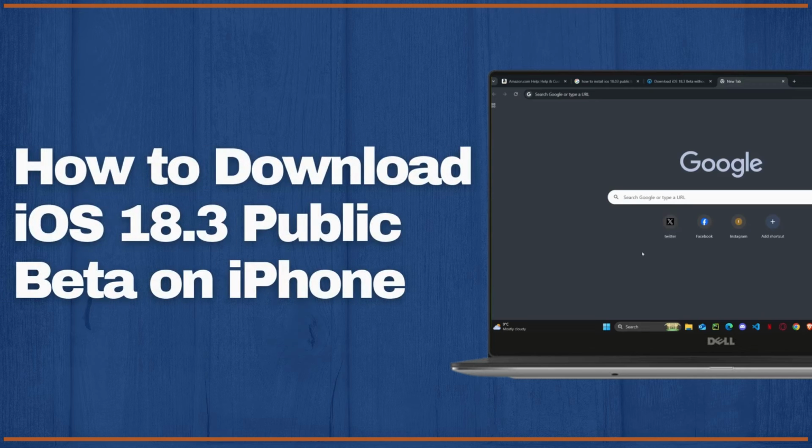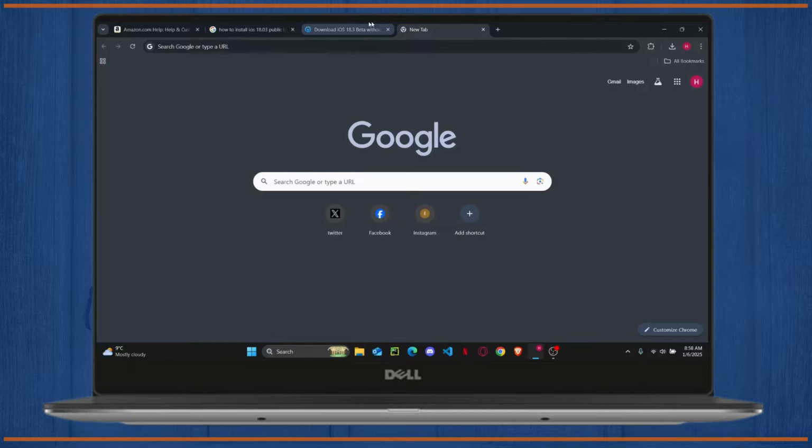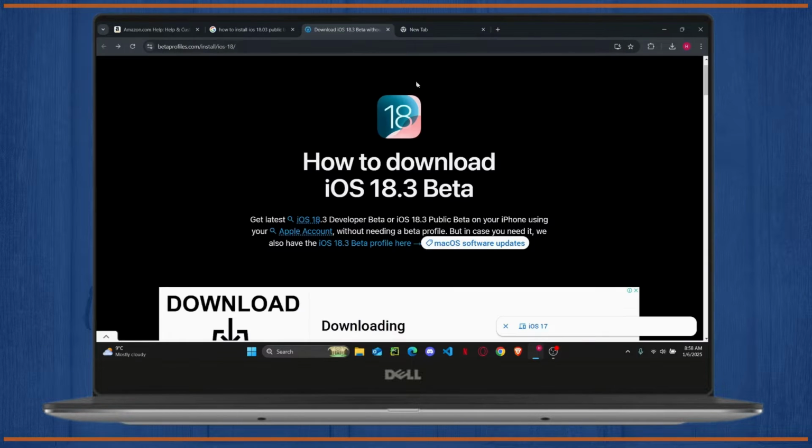How to download iOS 13.3 beta. Hello everyone, welcome to the video. In today's tutorial, I'm going to be showing you guys how you can easily download iOS 13.3 beta.